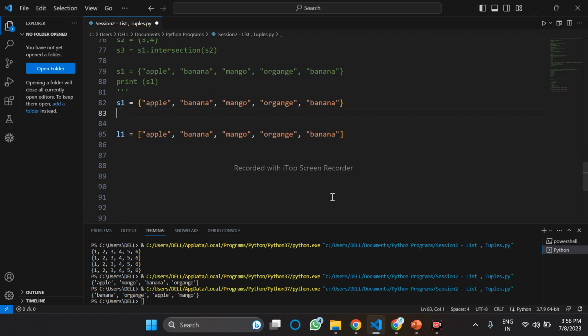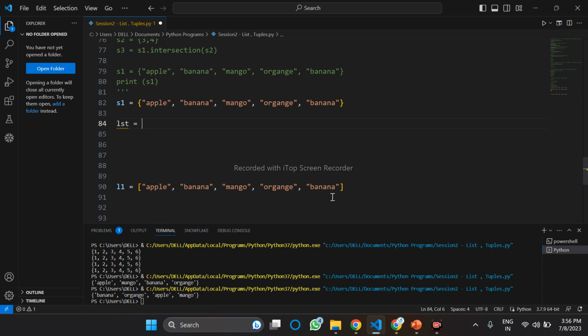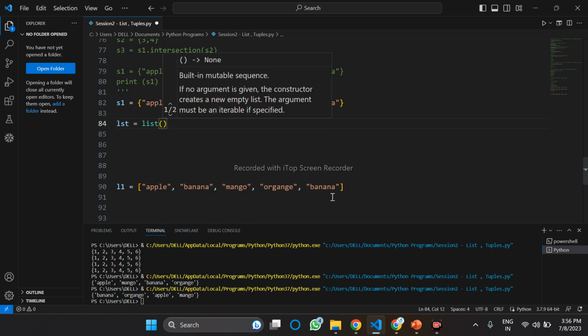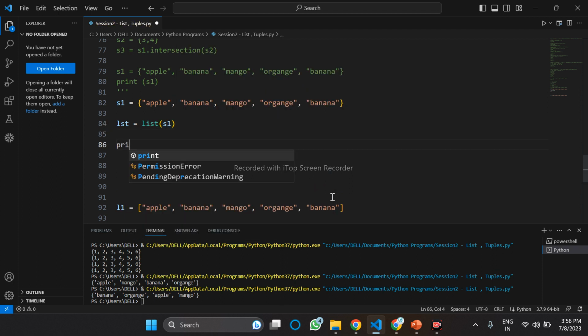And how would you convert that? That I'll demonstrate here. So S1 is where we have all these things, and I want to convert this to a list. So lst equals list, and it's very simple. It's a very simple way. If you want to convert, simple, right? S1 here, and then print list.